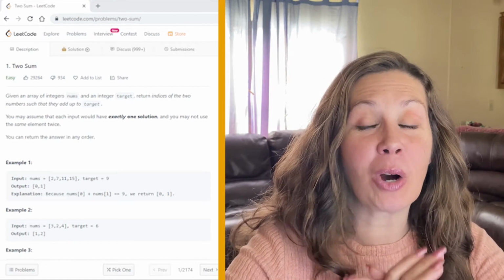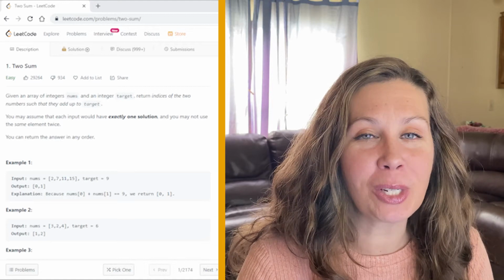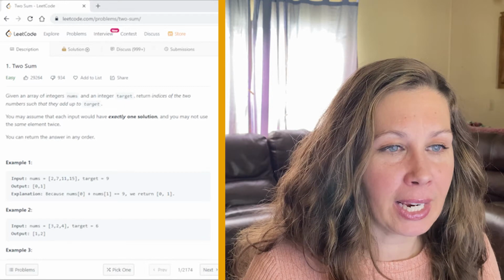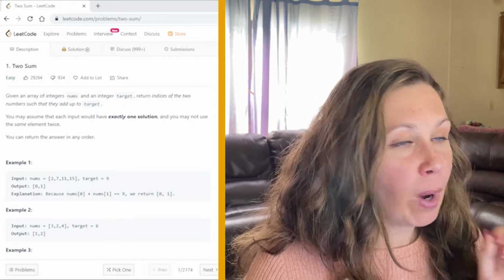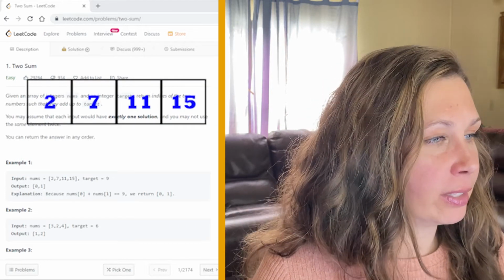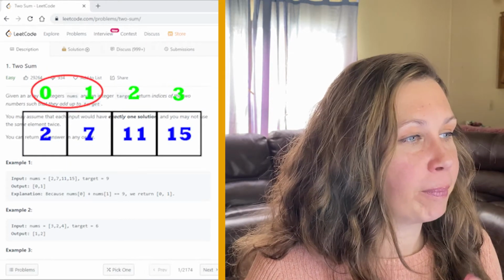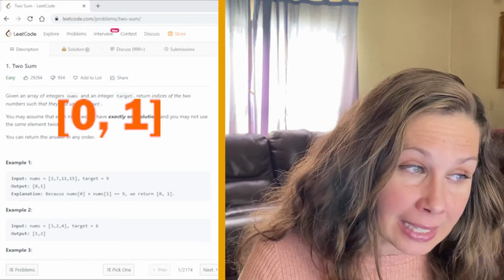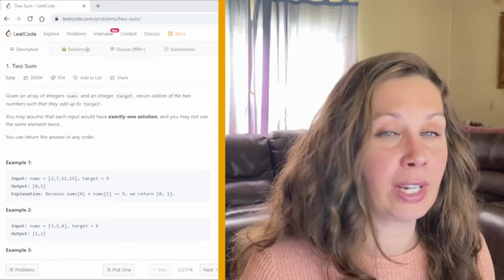Today we're going to go over the very first problem on Leetcode, the two-sum problem. Let me pull it up here and we'll go over the directions real quick. What they are asking for is, given an array of integers, nums, and an integer target, return the indices of the two numbers that add up to the target. So we may assume that each input would have exactly one solution, and you may not use the same element twice. You can return the answer in any order.